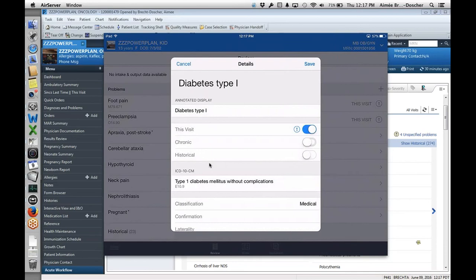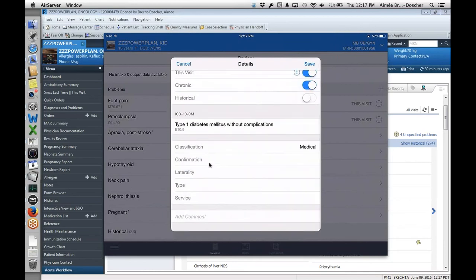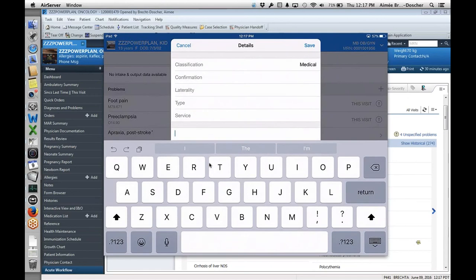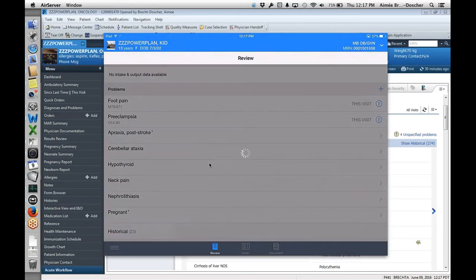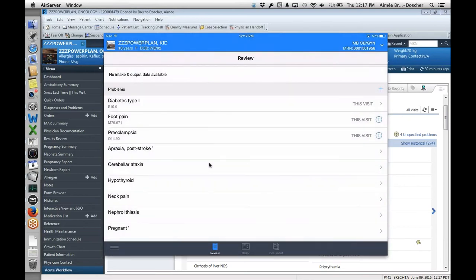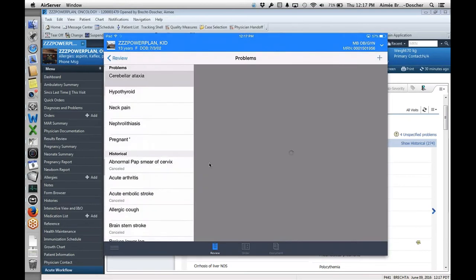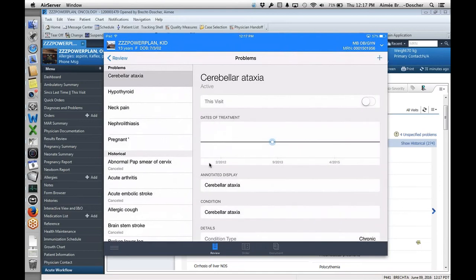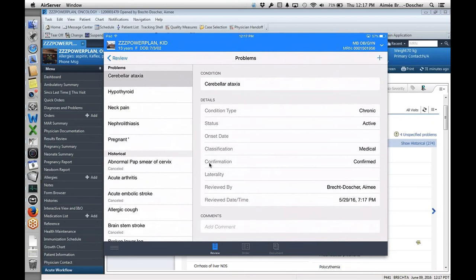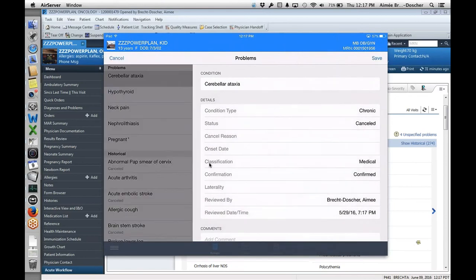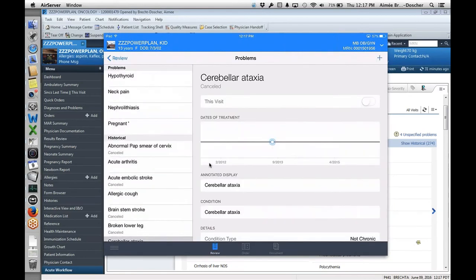I want to put it as chronic. There we go. And you can add comments if you want to add comments. You can do all those things, and then I'm just going to go ahead and save that. You can also remove things, or modify them. So this was an existing one. I clicked on the cerebellar ataxia, and it's active. I put this on the wrong patient, so I'm going to just cancel that here and save that.